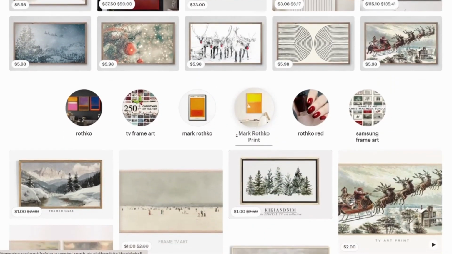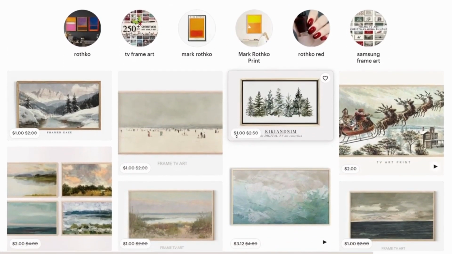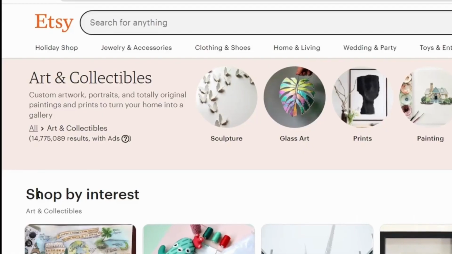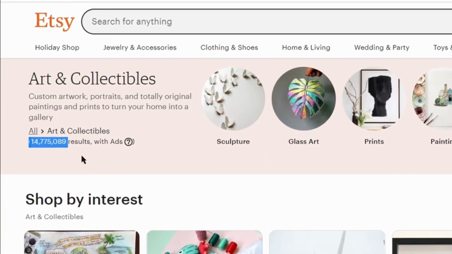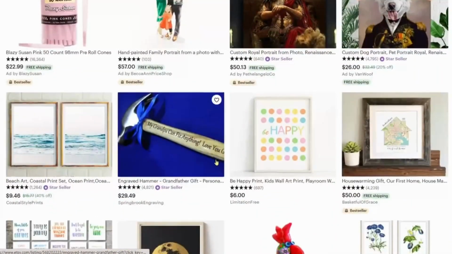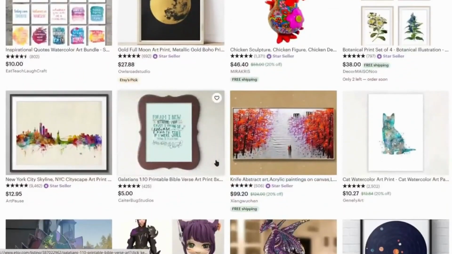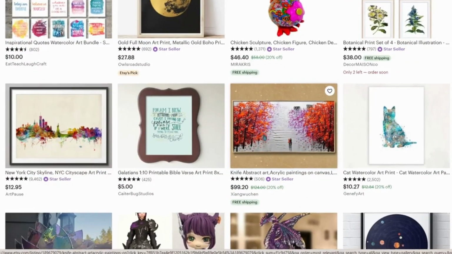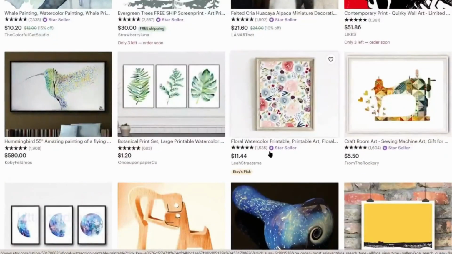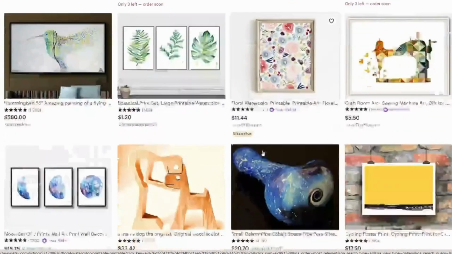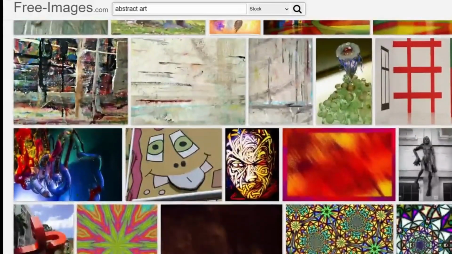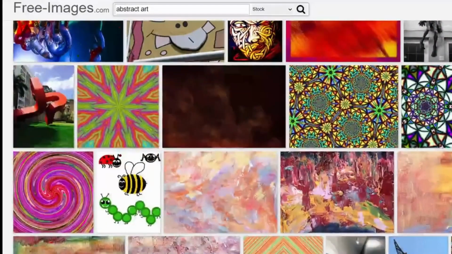On this website, there are millions of products that are sold every single year. For example, if we choose the art and collectibles category, you can see that there are over 14 million results that will show up here. You can choose to shop by interest, or you can come here and find something that you love. There is so much more for people to discover. Here you can find what people are selling, including some images like the ones we have just downloaded from freeimages.com. You can also see how many of these items have been sold already, based on the reviews indicated on the items.